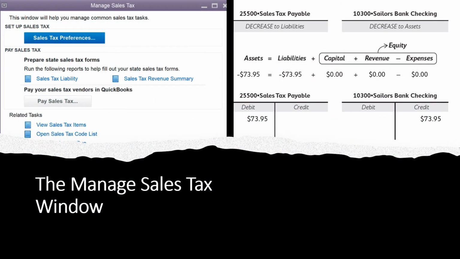The Manage Sales Tax Window. The Manage Sales Tax window helps you manage all your sales tax activities and reports by providing links to all the tasks you'll be performing when working with sales tax, from setting it up to paying it.